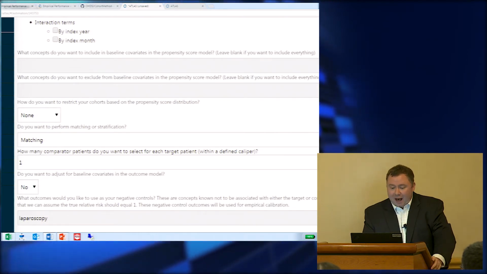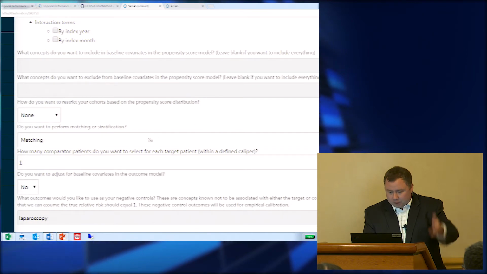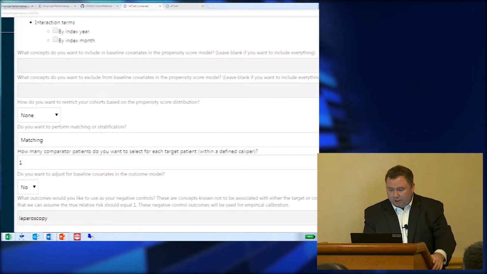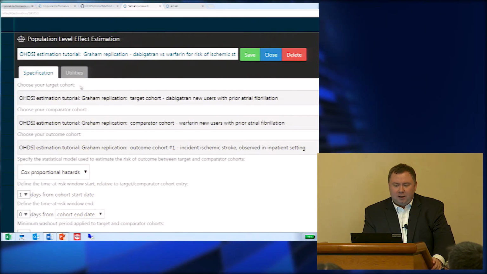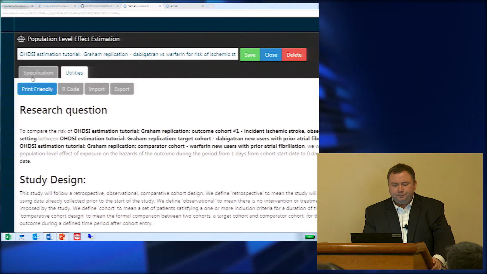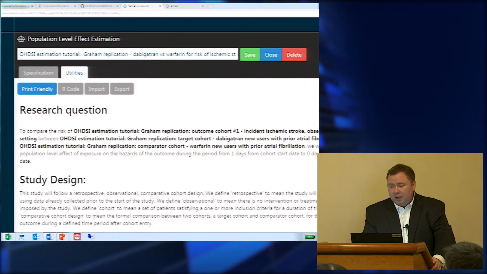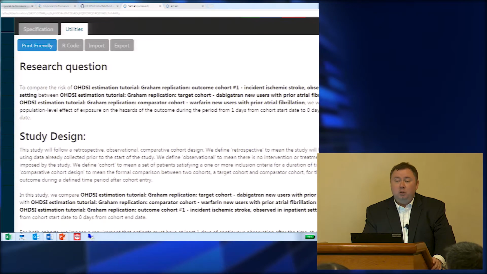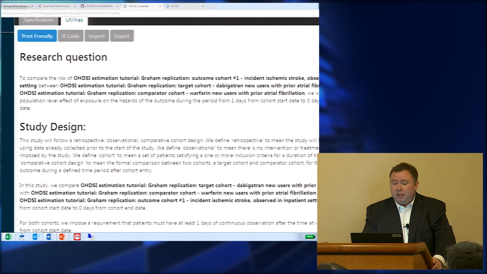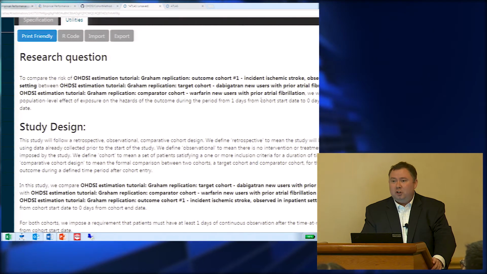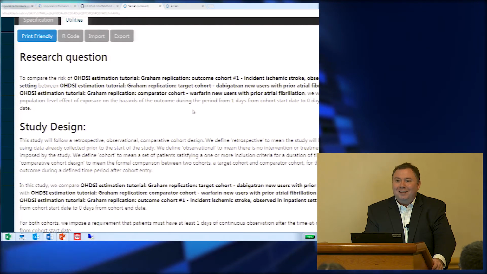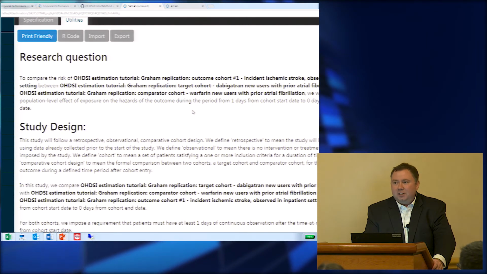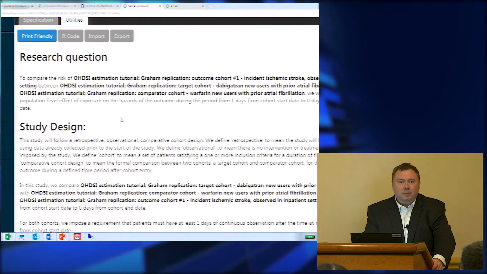So a value of this is that now that I've made my choices, including propensity score matching with one-to-one matching, and now that you have made those design choices, the tool is going to provide you your print-friendly protocol. So it is now just written for you. Here is your research question based on the choices that you have made. Again, instead of you writing the question and then hoping that the analysis matches it up, we're using the analysis to tell you what question you're actually going to be answering.